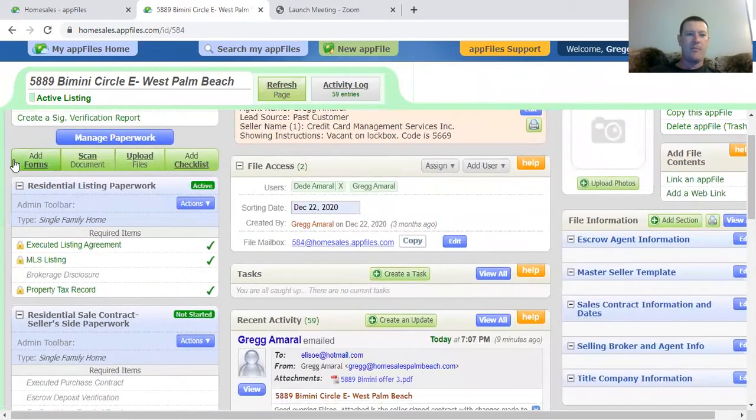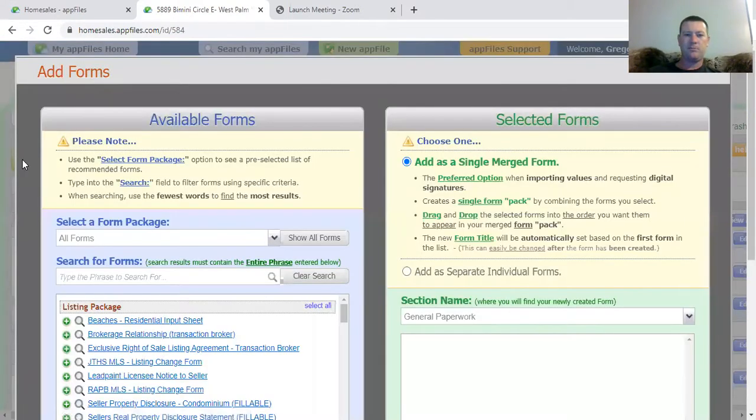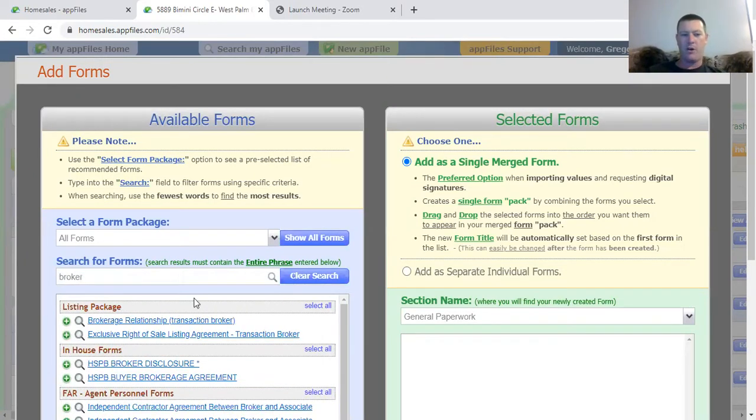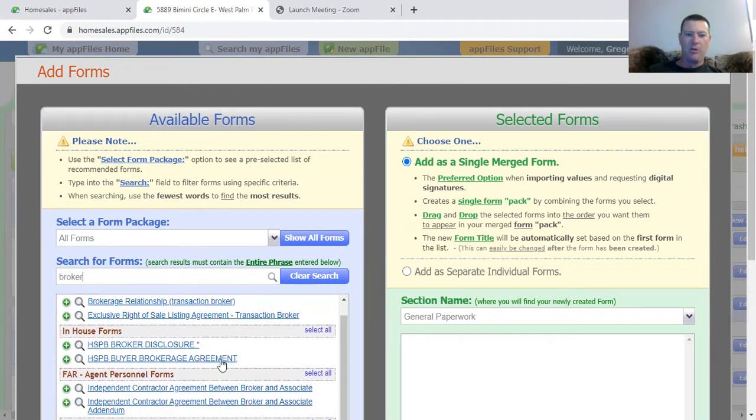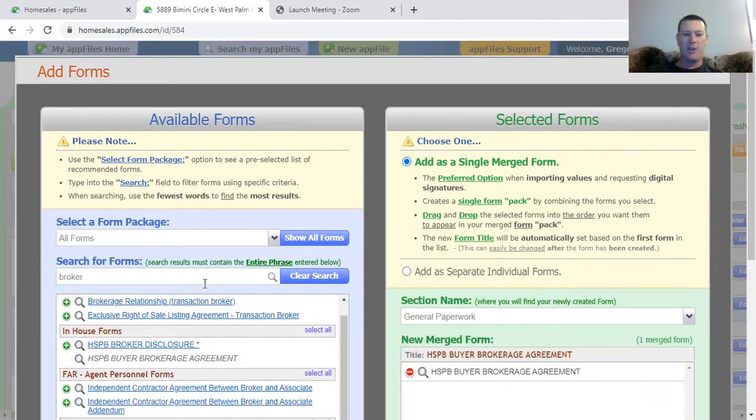I'm going to go over here and go to add forms. So here's our add form section. Guys, check this out. I can type in brokerage disclosure or broker, and see one populates here. A couple of different ones populate, so we don't want you getting confused. This is the one we're going to use, but check this out.